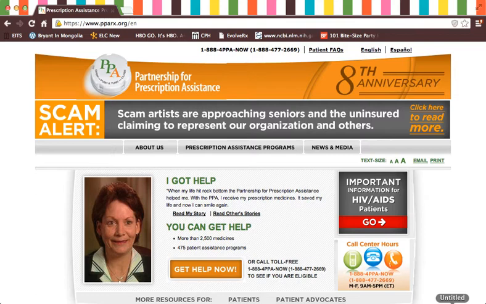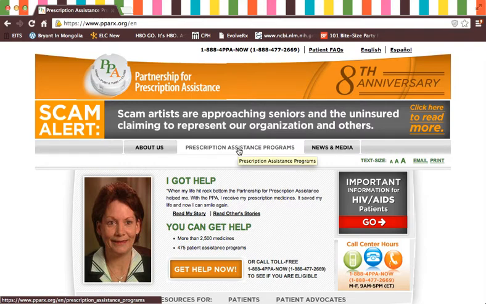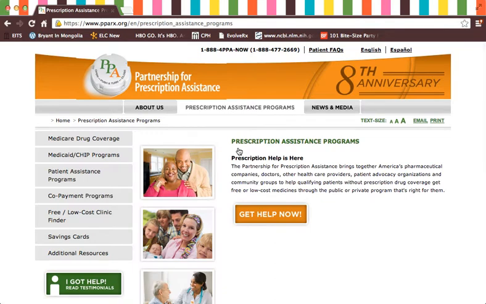The first link you'll need to click is the Prescription Assistance Program, which is located in the center of the main screen. On the left-hand side, you will find many health-related resources which may be of use, including the free Clinic Finder. This finder provides directions and phone numbers of free clinics in the area.